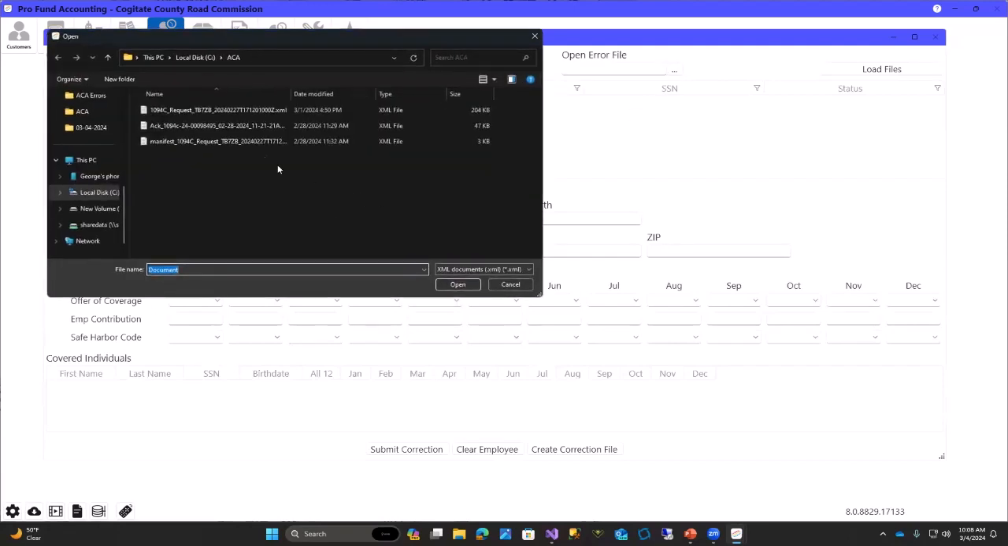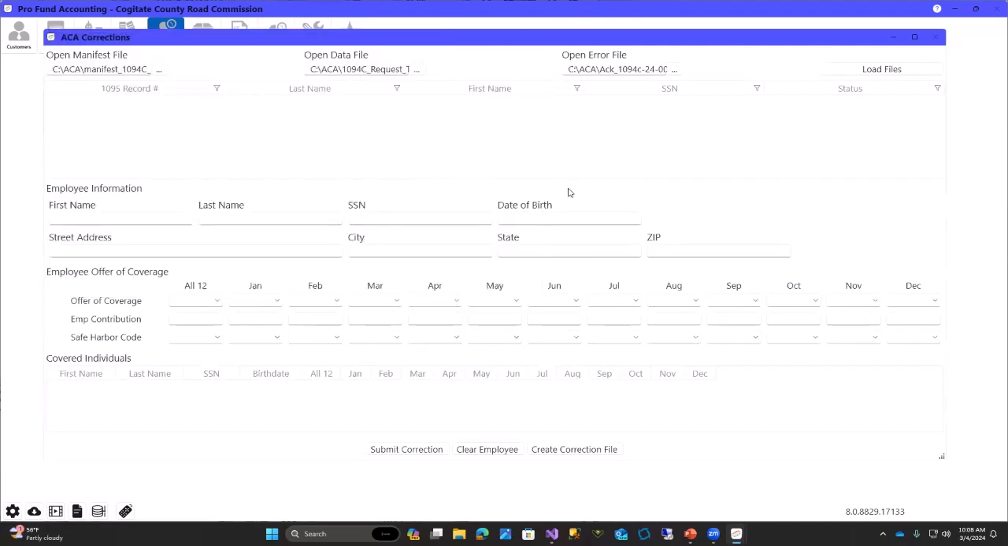And then there's an error file, and that's what this AK is. So when you get on the IRS site and they say there's errors, they have a link where you can download the file that contains what is wrong with your data file. So we're going to go ahead and open that up, and we'll go ahead and load all these files.